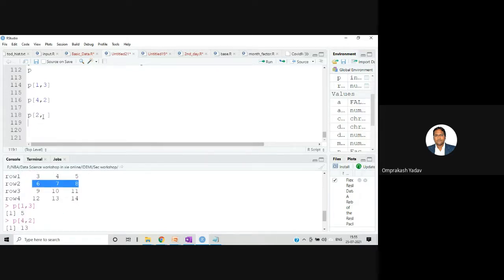So the notation is like this. I want the full second row, the second row in all the columns. That's why we have not mentioned any particular column. Otherwise, it would have given me that particular element. But I want the entire second row to come, so I mentioned 2, comma, and left the second parameter blank.